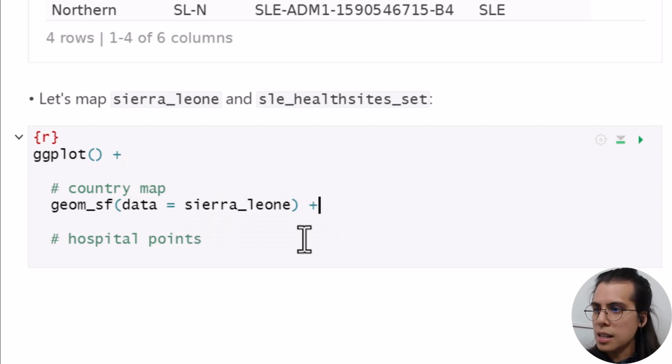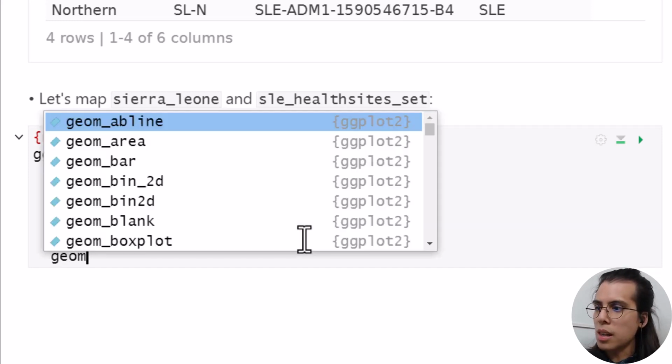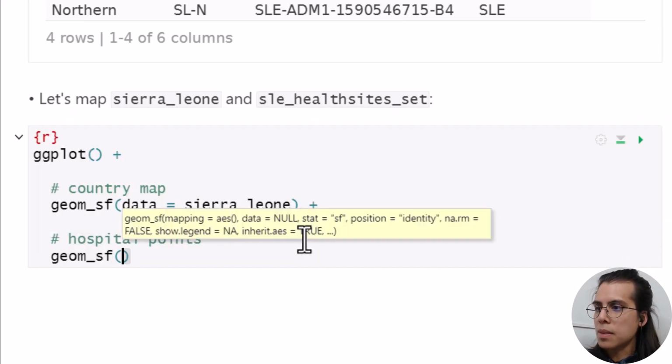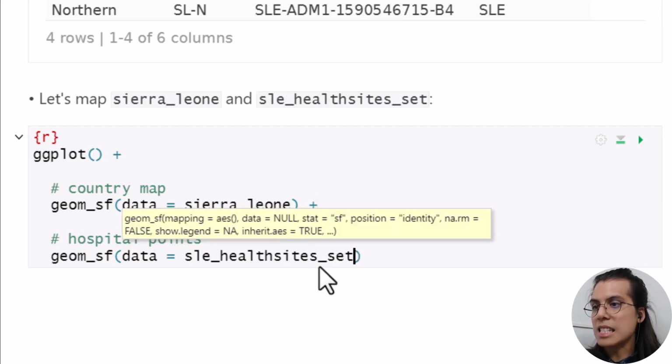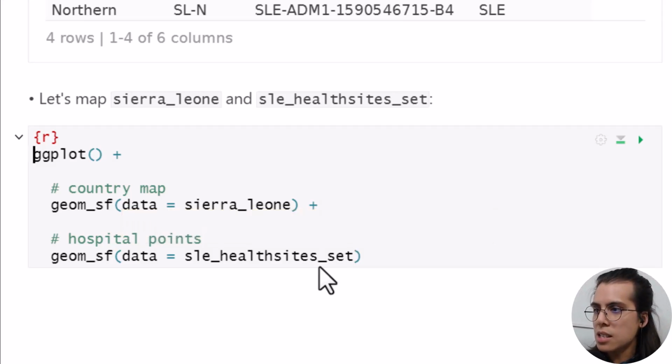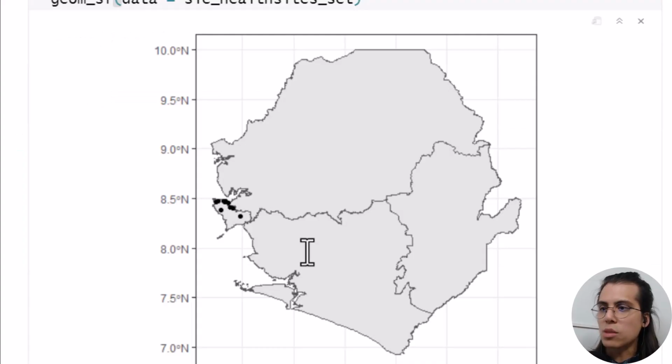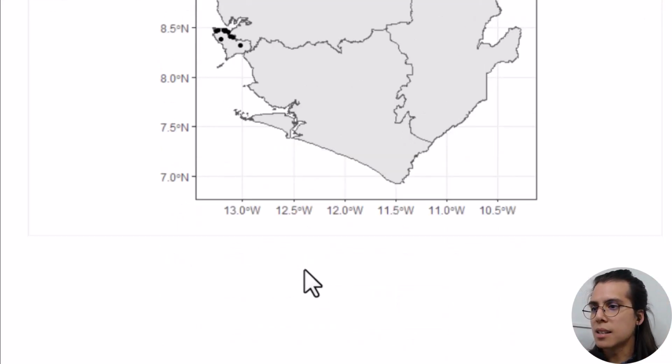And then let's add one more layer of geom_sf with the other data, the SLE health sites set. Remember that the health sites set is a subset of health sites that belong to tier 3 and the Western Province. So let's check if this map appears correctly. Nice, we have the whole country, and within the Western Area, the points of the health sites.